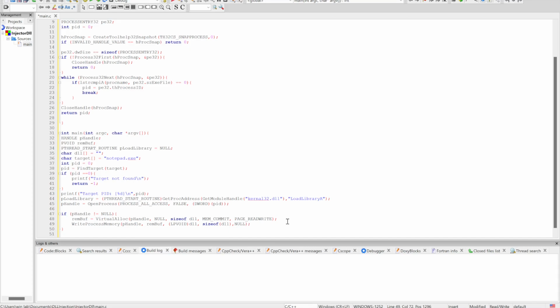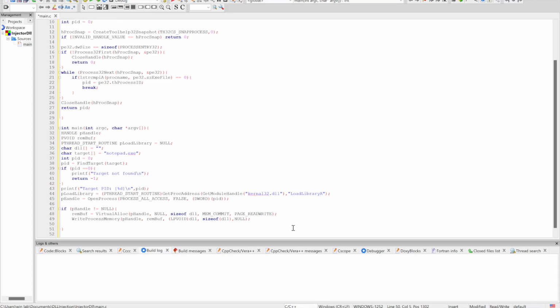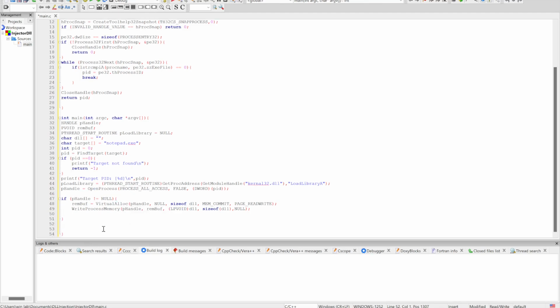So as I said before, this conditional statement checks if the process handle is successfully obtained. It means that it will allocate memory within the target process by using the VirtualAllocEx function. Now we have to create a remote thread within the target process that calls LoadLibraryA with the path of the injected DLL. It will also print the address of the allocated remote buffer and close the process handle.